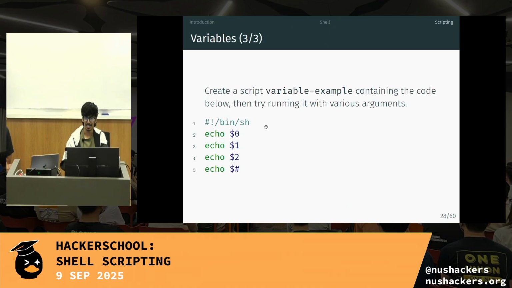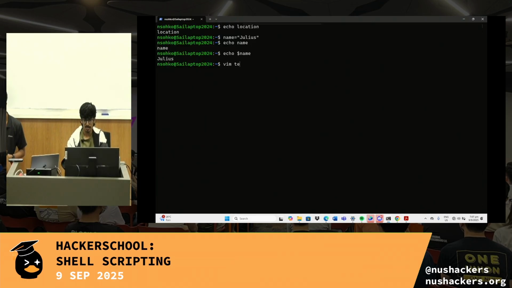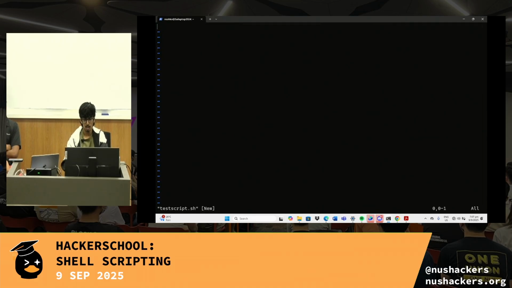So, okay, let's try creating a very simple script. Say I open vim test script. So, let's say I want to create a program that takes in 3 arguments from a user and then just prints them out. What I can do is echo $1, echo $2, echo $3. So basically, this just echoes out the first 3 arguments that the person passes in.